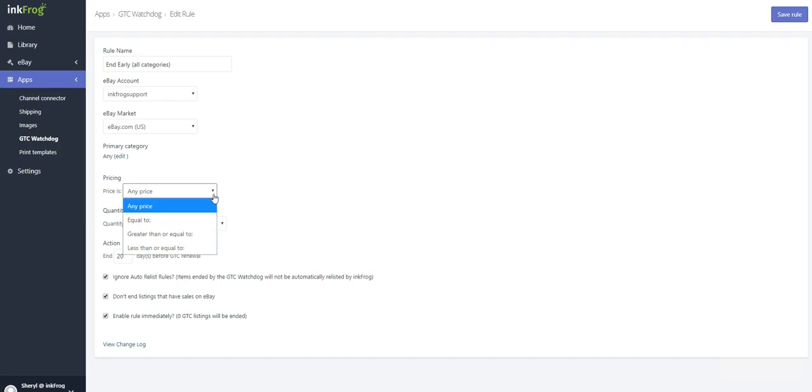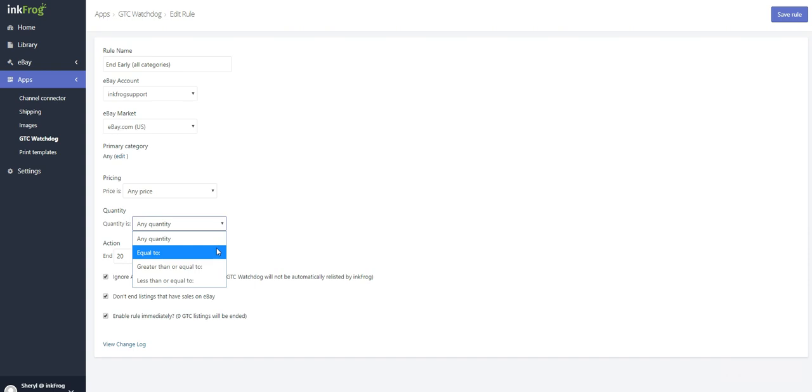Pricing: select any price, equal to, greater than or equal to, or less than or equal to. Select any quantity, equal to, greater than or equal to, or less than or equal to. Action: end the number of days before GTC renewal. Ignore auto-relist rules. If selected, items ended by the GTC Watchdog will not be automatically relisted by inkFrog.